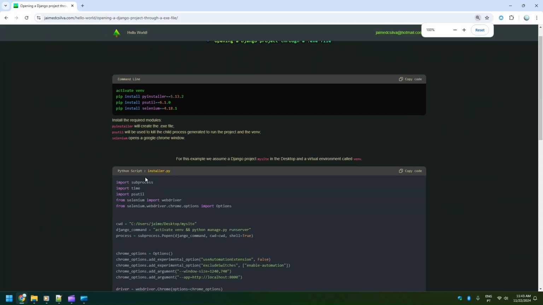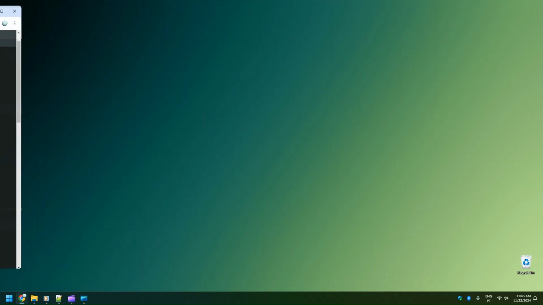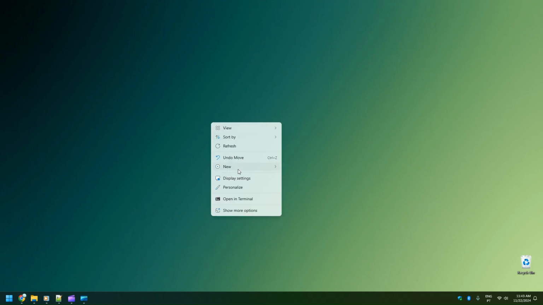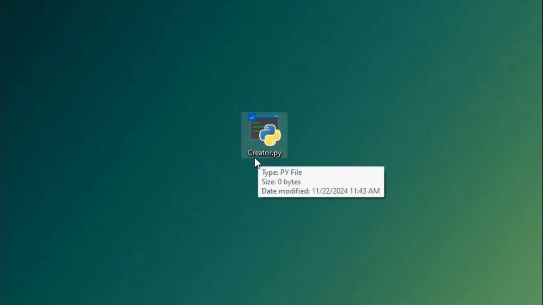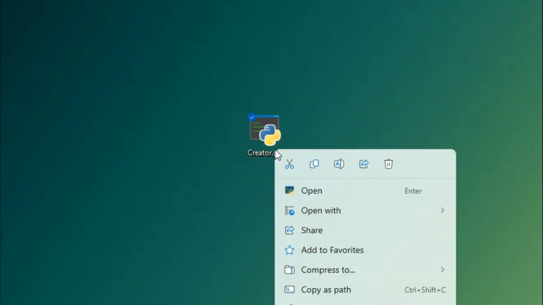Alright, gonna move this to my other screen, and let's start by creating a Python file, a Python script. It could be named anything, but imagine creator, whatever, creator.py. I was thinking a little bit about that because this is going to be the name of the EXE file. So it's going to be creator, but it's not so important.